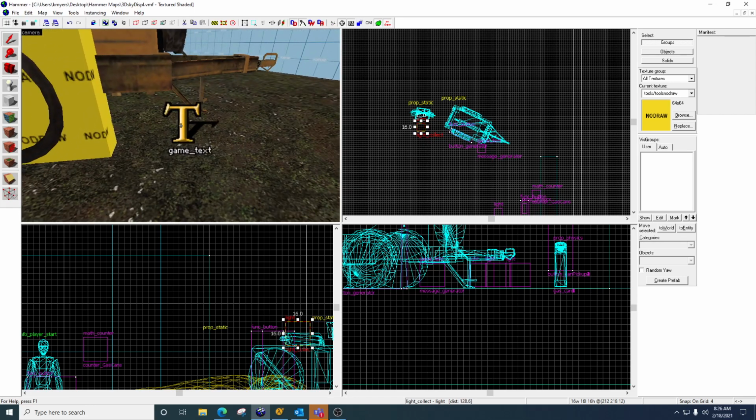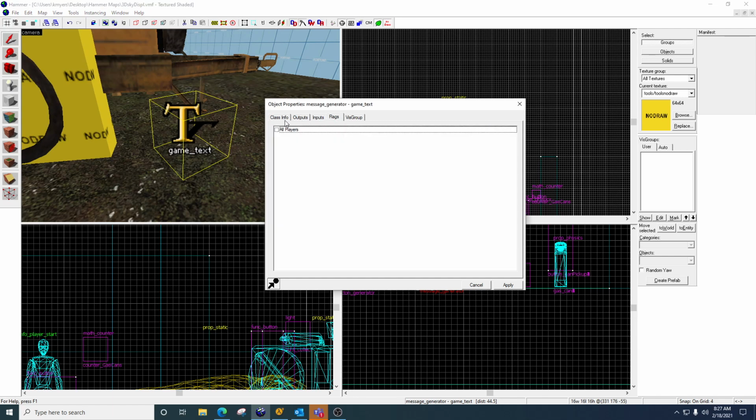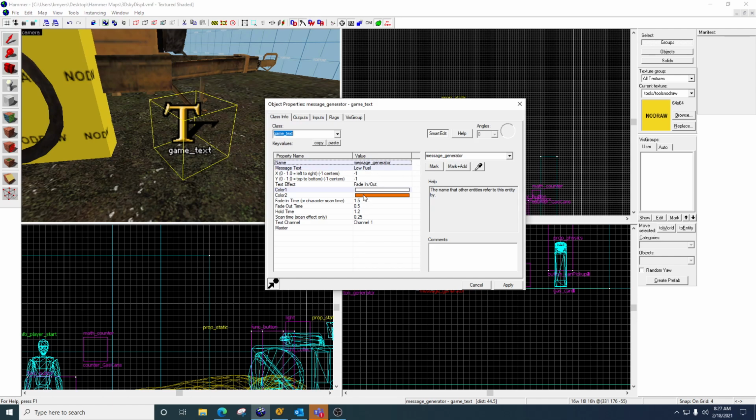Okay, so we've got a generator, a button, a light prop, I guess, an actual light, and then the last thing we need is a game text. So over here, type in game text, drop it on the ground, open it up, and let's go ahead and name it message generator. For the message text, this is going to be the message that it gives you to tell the player what they need to do. So when my player tries to use the generator, it's going to say low fuel. For the color, I set it to white, so it'll show up against the background. Everything else is good to go, just the way it is on this. Apply.